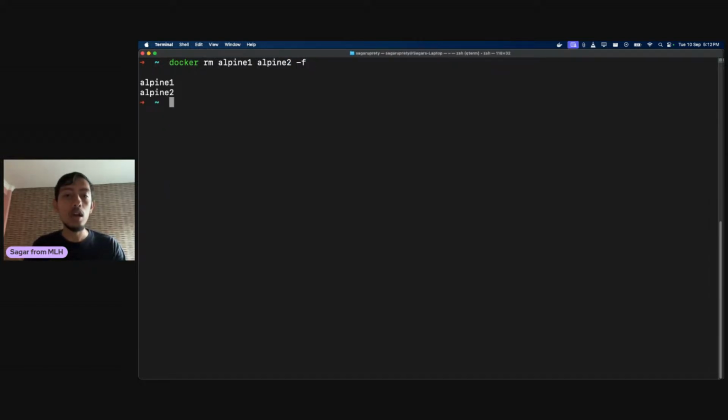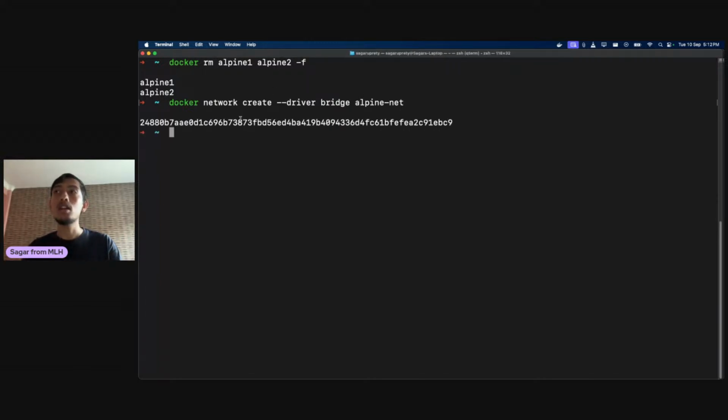And now let us go ahead and create a new network, right? We are going to use the docker network command and create, and the driver will be bridge because we want to create a bridge network, right? And we specify a name for the network. I'm going to use alpine-net. This is going to be a bridge network, but a custom bridge network because we are now creating it, right? So we created the network.